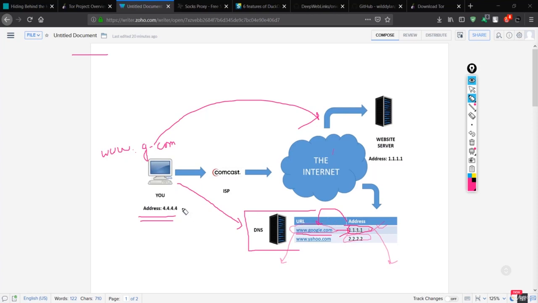After that, the IP address is given back to the client, which gives it to the ISP, your internet service provider. Through the ISP, they make a request to the internet to fetch the website of google.com, and this is the website server which has the address of 111. That means it is the website of Google, so it will give you the page of Google. So this is how the internet works.